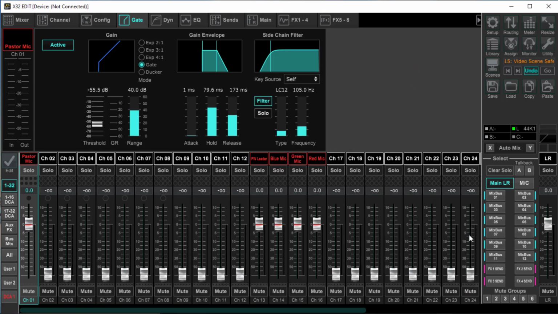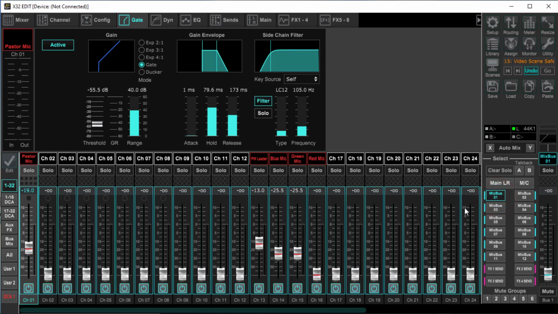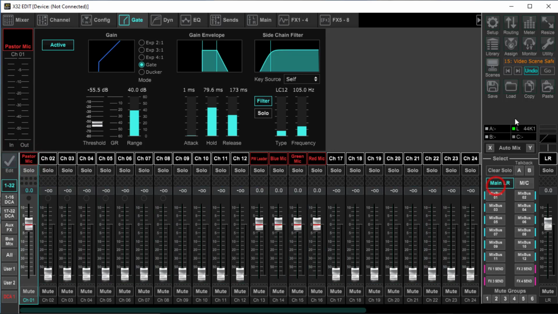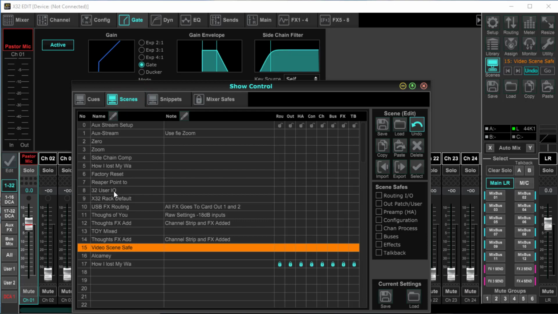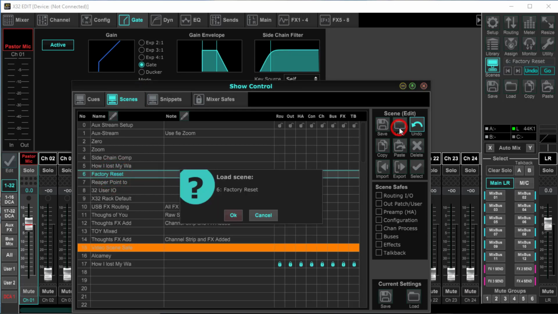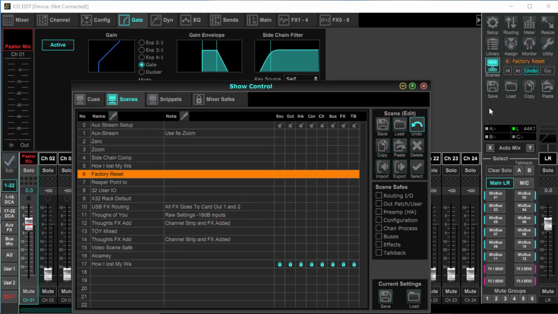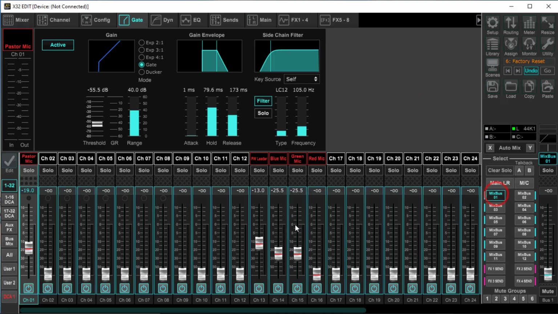And now we come over here, bus 1. You can see this parameter right here. Pastor's mic, we load another scene. Well, we can go right back to the factory reset. There's mix bus 1. Okay. It will not change the parameters that you have checked.